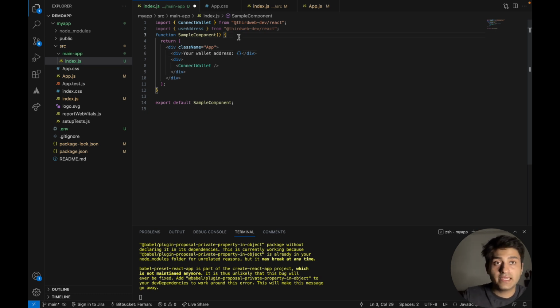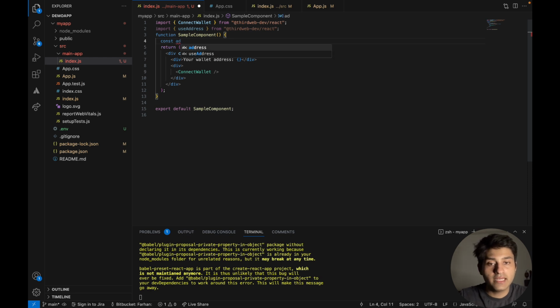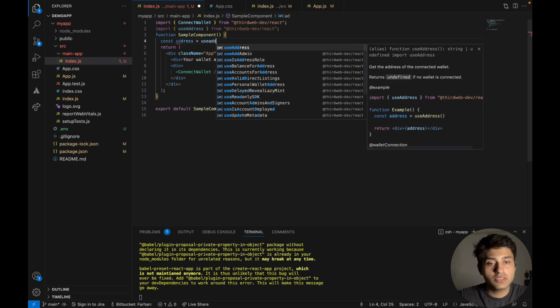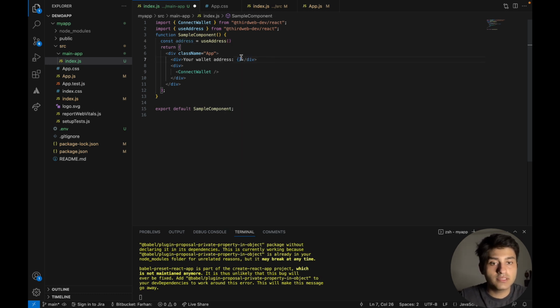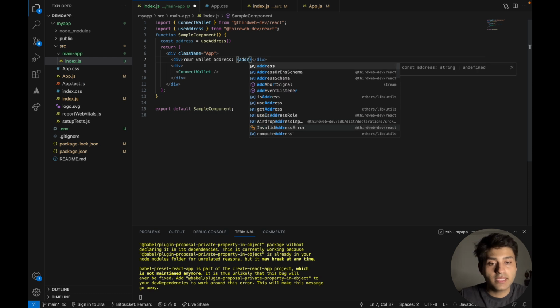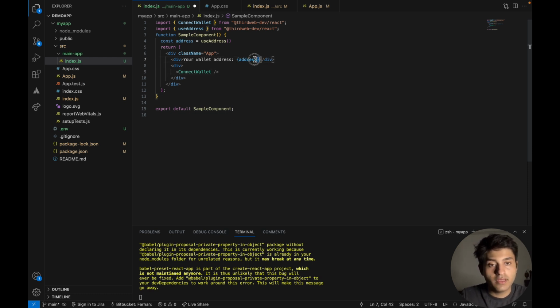You can't directly get the value of the address. You first need to call it like you call a function. So let's declare a new constant and do const address equals useAddress, and then you have to do open and close parentheses like you call a function, and that should be good enough. Now let's type in address inside of the braces.